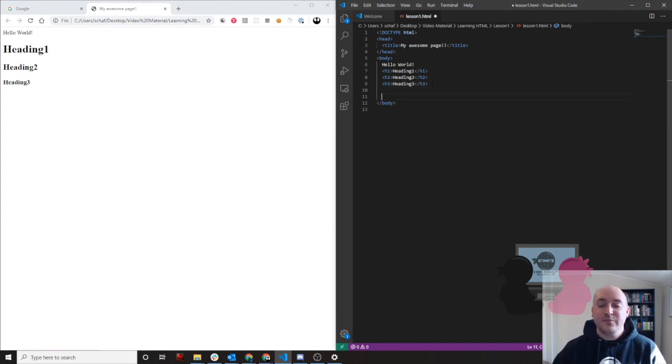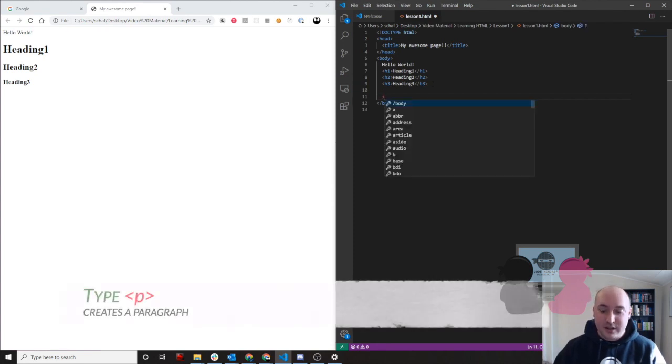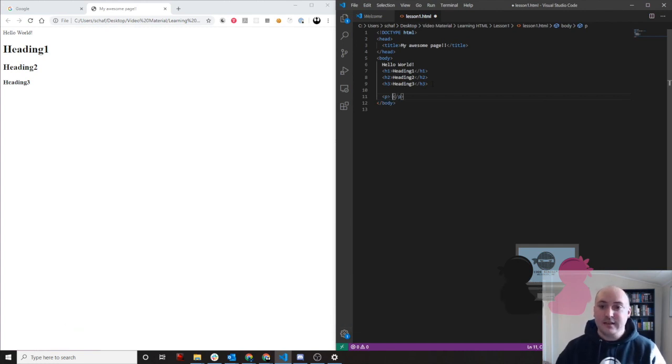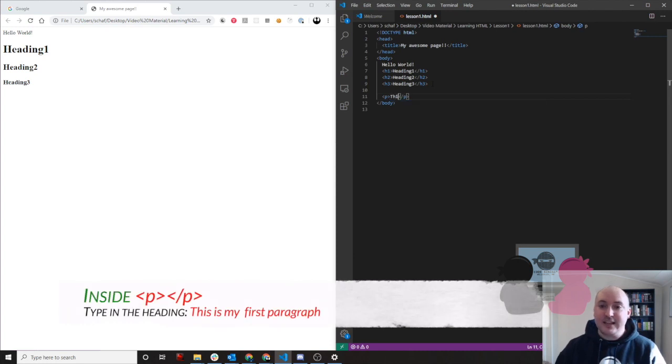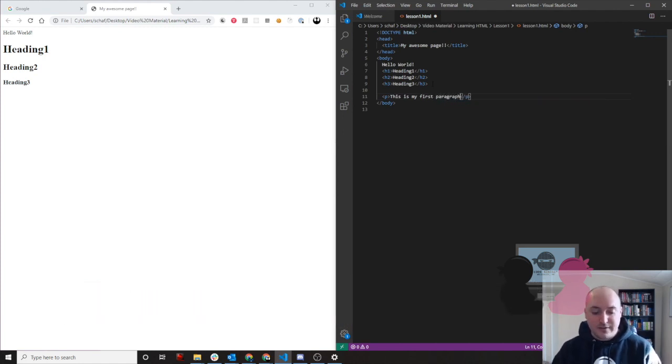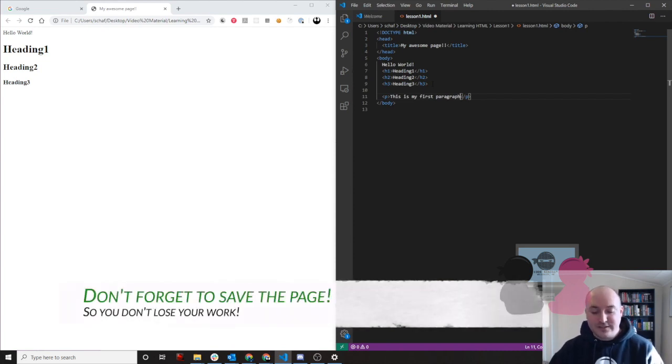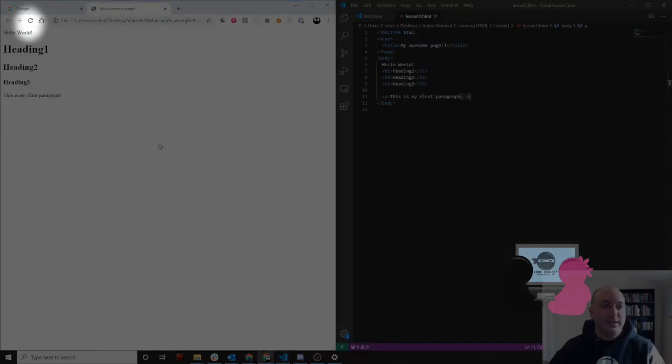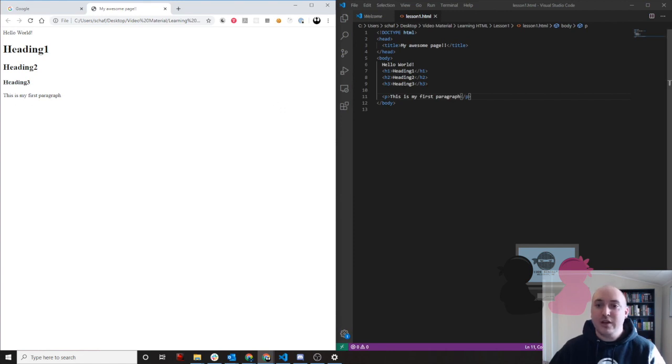But obviously, we don't just have headings. We also want to put some text on the page. Normally, when you're putting text on the page, you throw it into a paragraph, which is a tag represented by the letter P. And then you can say any text in here that you want. So this is my first paragraph. All right, so we have a paragraph in here, and we're going to save. And there we go. We have a paragraph.